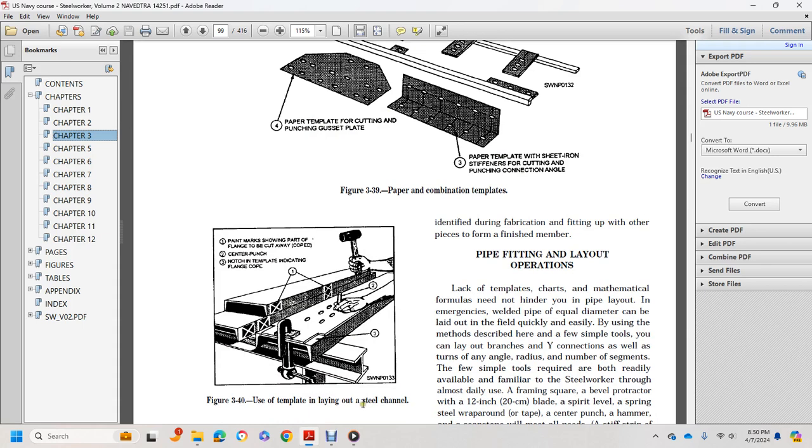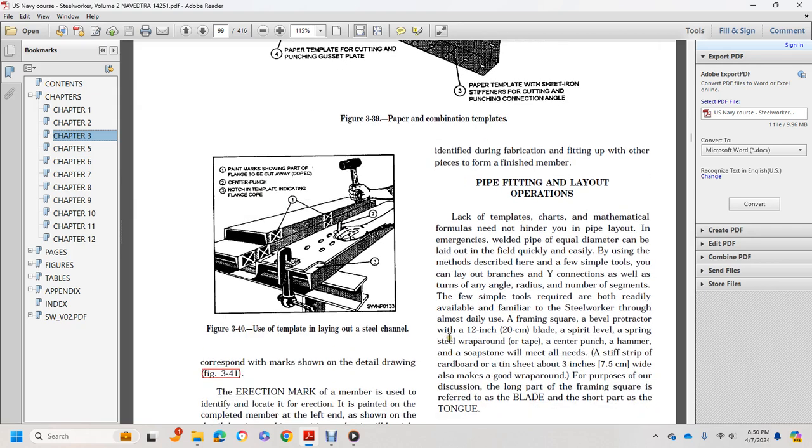Figure 340, using a template and laying out a channel. 1, paint marker shows the flange to be cut away, coped. 2, center punch; and 3, the knots of the template indicated in the flange cope.